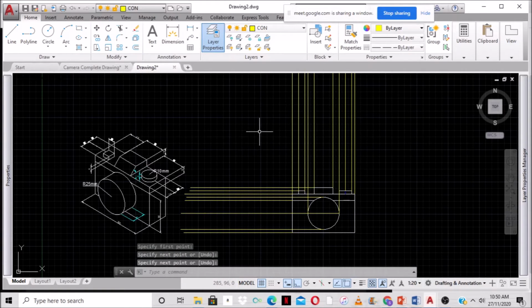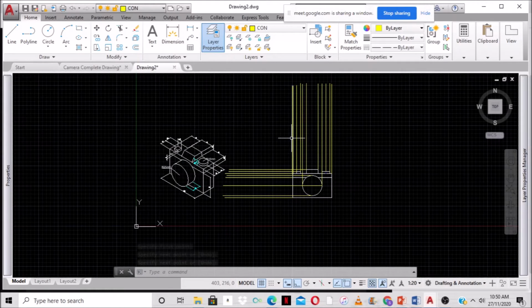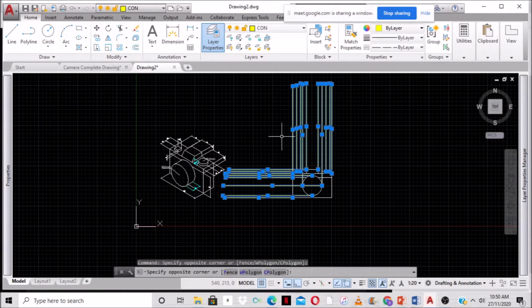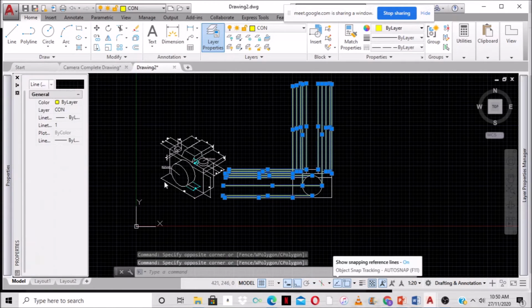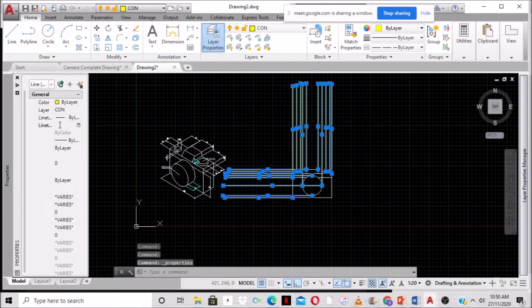Alright. So we want all of these lines now to show as broken lines. What we're going to do is highlight all of these lines and all of these lines, right click on them, go to properties, and increase the line scale here to 30. Enter.